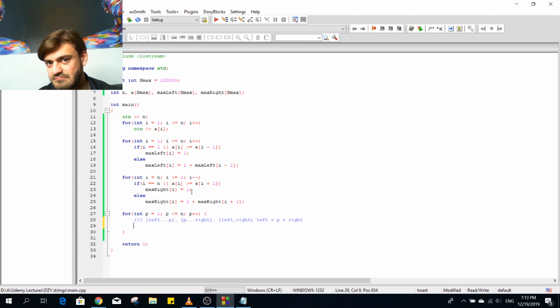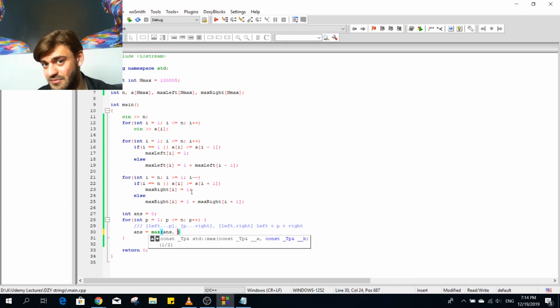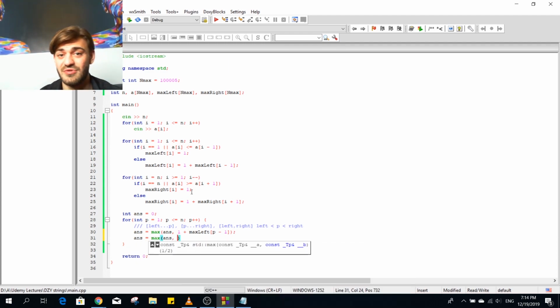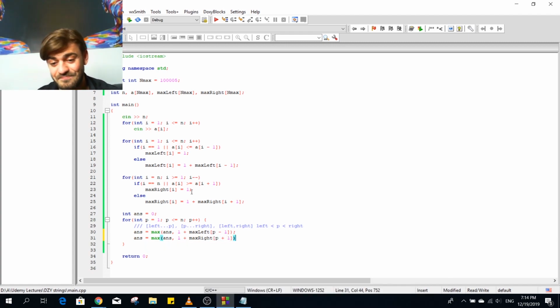For this, what I have to do? Well, let me do one thing first, because I should define my answer variable. Now it's okay. I should update this answer to be the maximum between its current value and 1 for the element at the position p that I'm going to change, plus the max left of p minus 1. And that's for the first possibility. For the second one, p and right, I am going to update my answer to be the maximum between answer and 1 plus max right of p plus 1. So this is the second possible scenario.